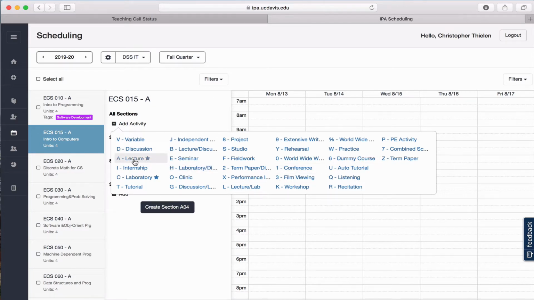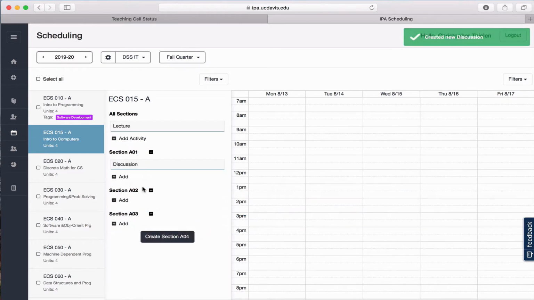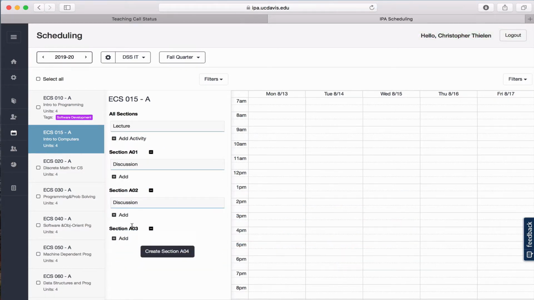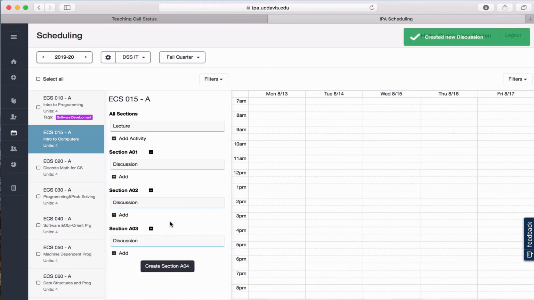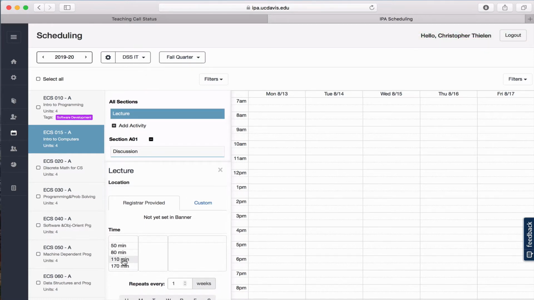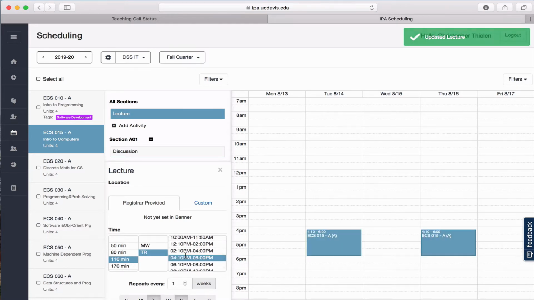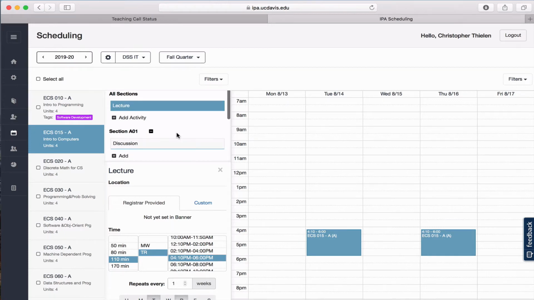But in this case, nothing has changed. We are going to offer the lecture, and then A01 is going to have a discussion section. A02 and A03 have discussion sections. Now let's set the time for this lecture. Very similar process. Just to change things up, I'll make it a 110-minute course, Tuesday, Thursday, let's say 4:10 to 6, and there we go. It appears right on the calendar.